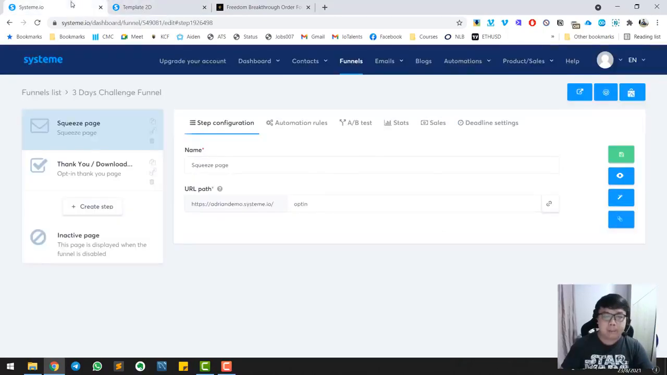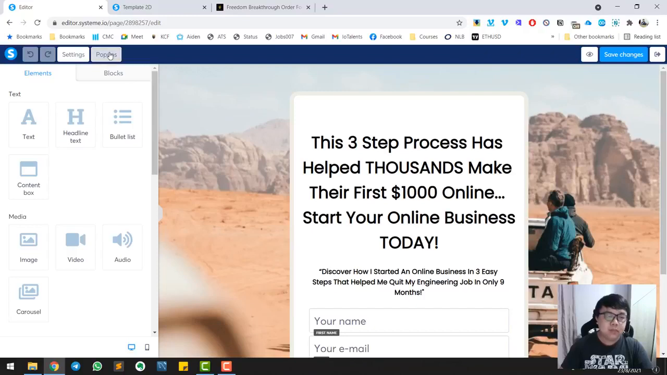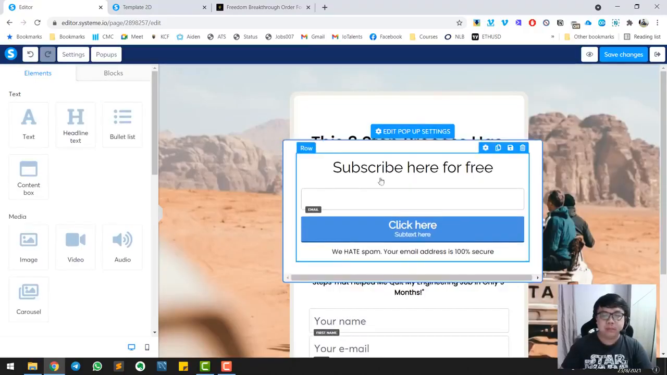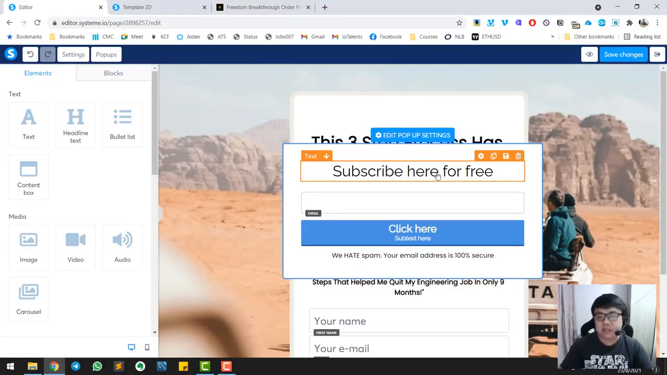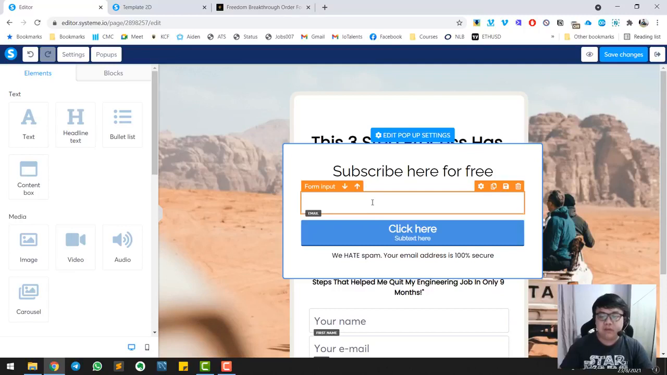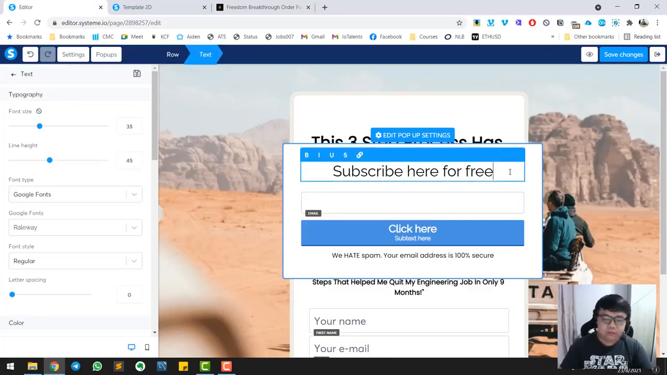Now I'm going to show you another way you can use this pop-up. I'm going to exit this page again, go back to pop-ups, and add a new pop-up. I'm going to say subscribe for free. Let's say you have a website, you're just giving information, and on that page you have a button that says subscribe for a free ebook.